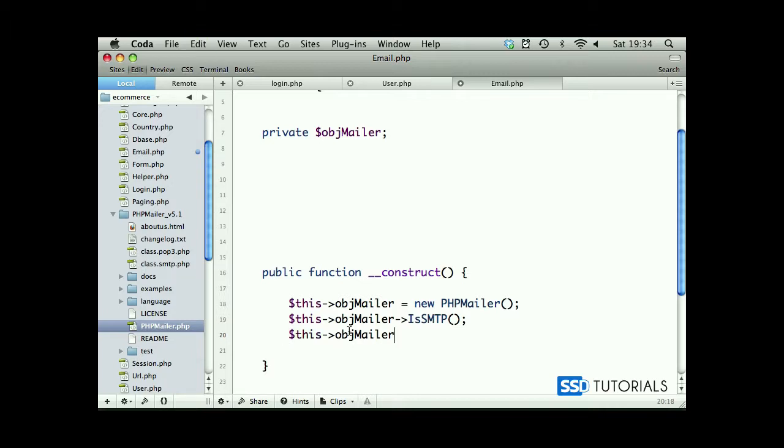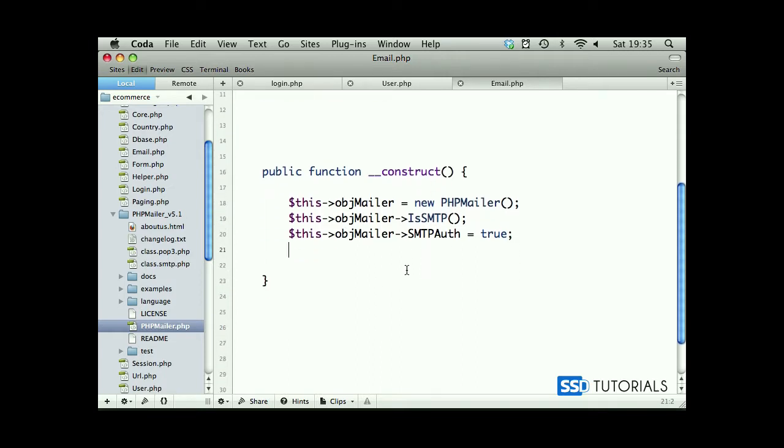Next thing will be this object mailer. We're going to use SMTP authentication, and we want to set it to true, so that SMTP uses authentication, unless obviously your SMTP doesn't require this. You need to check with your email provider. Then we have this object mailer SMTP keep alive. We'll set to true as well to make sure that the connection isn't closed after every single mail has been sent. Then we have object mailer again, host.